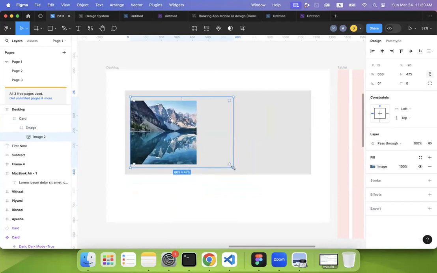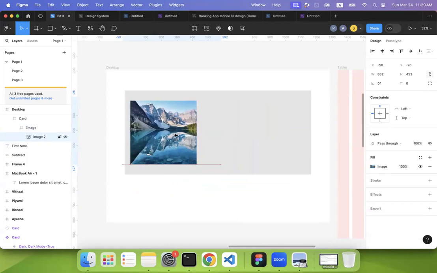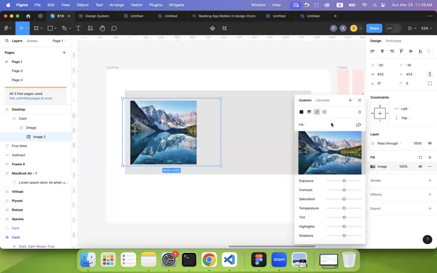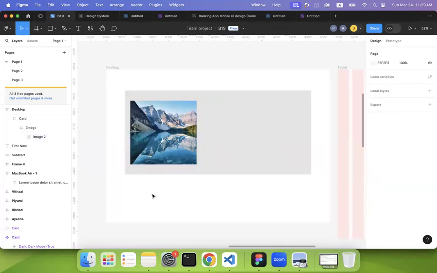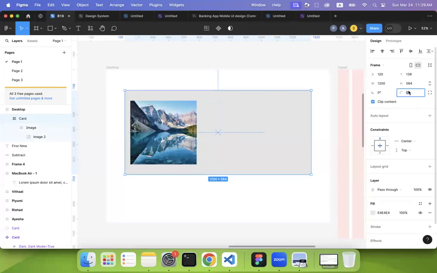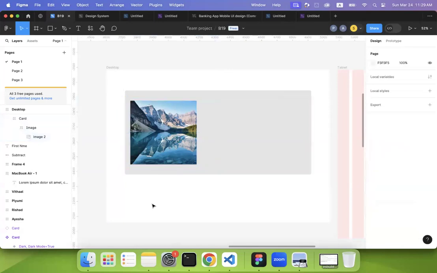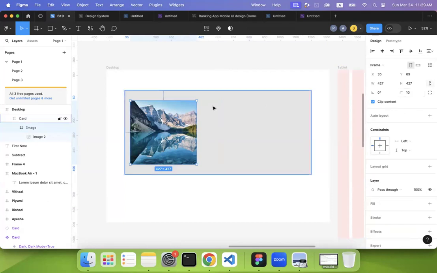So you can change the image size to fit in the screen, and there are image options here as well. So you can select fit, you can select crop, you can select tile or anything. So let's add some border radius as well, 10, and even for this image, same border radius 10.